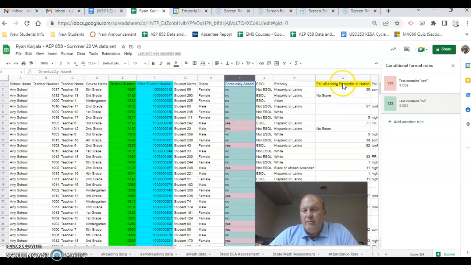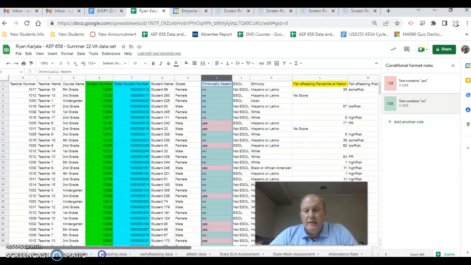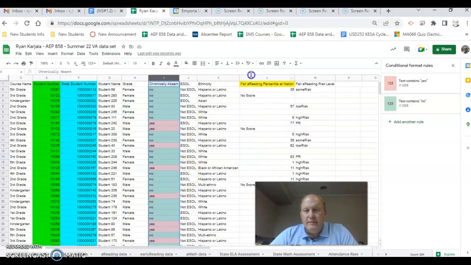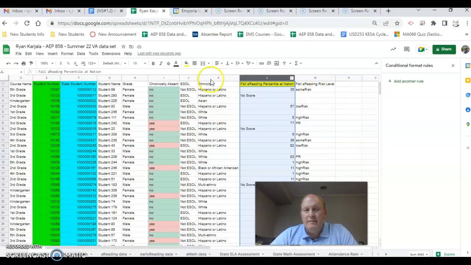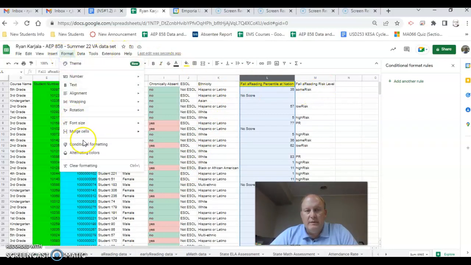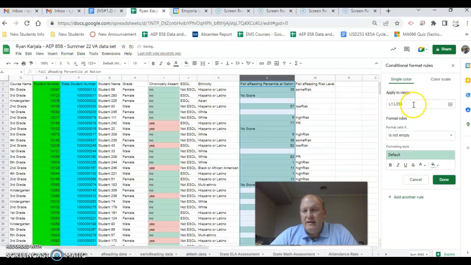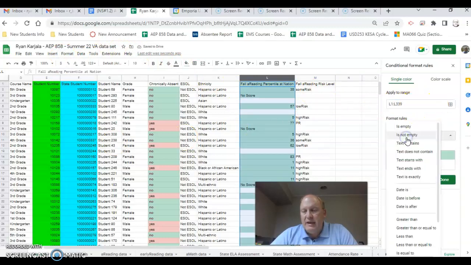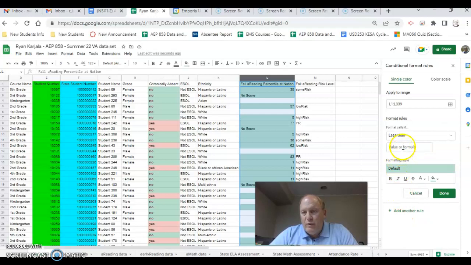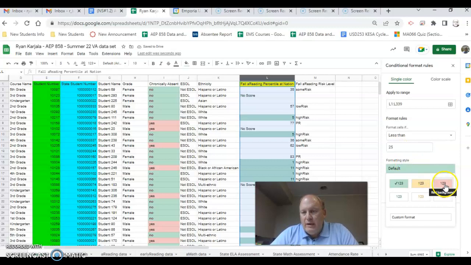So now I'm going to go over here to my reading percentile. I'm going to use what's called a stoplight: red, yellow, and green. I'm going to highlight this column, go to Format, Conditional Formatting, and this time I'm not going to use text contains. I'm going to say, if a cell is less than, say, 25%, I am going to make that red. So those would be like your tier 3 kids.